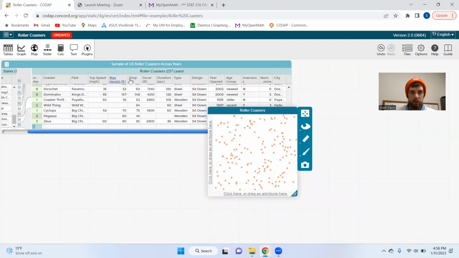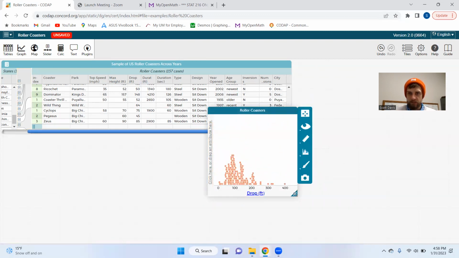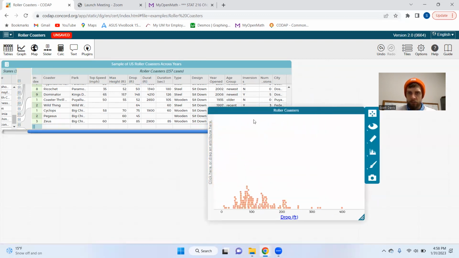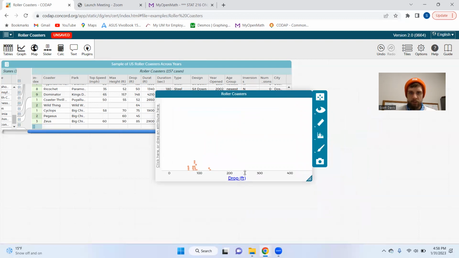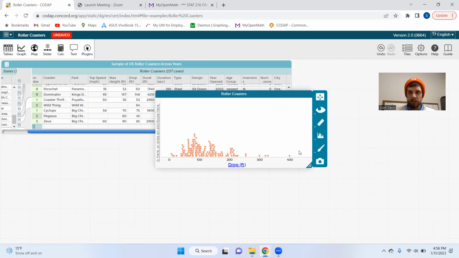I'm just going to pick the drop. I can drag it down to this axis. I can make this a little bigger. Maybe I don't need it so tall. We can now see the drop. This is again a dot plot.